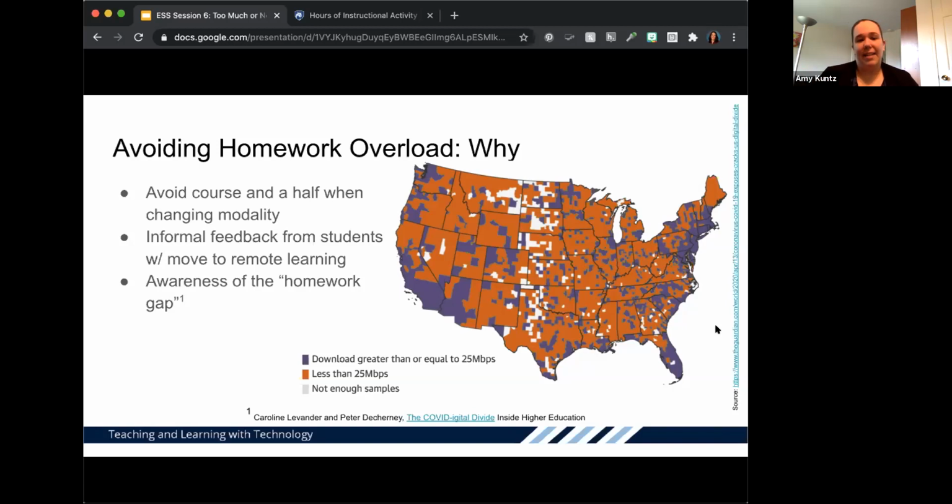And then lastly, what is here is the awareness of the homework gap. So this was taken after COVID-19 and the digital divide. The amount of internet access minimum and the usage has actually decreased.